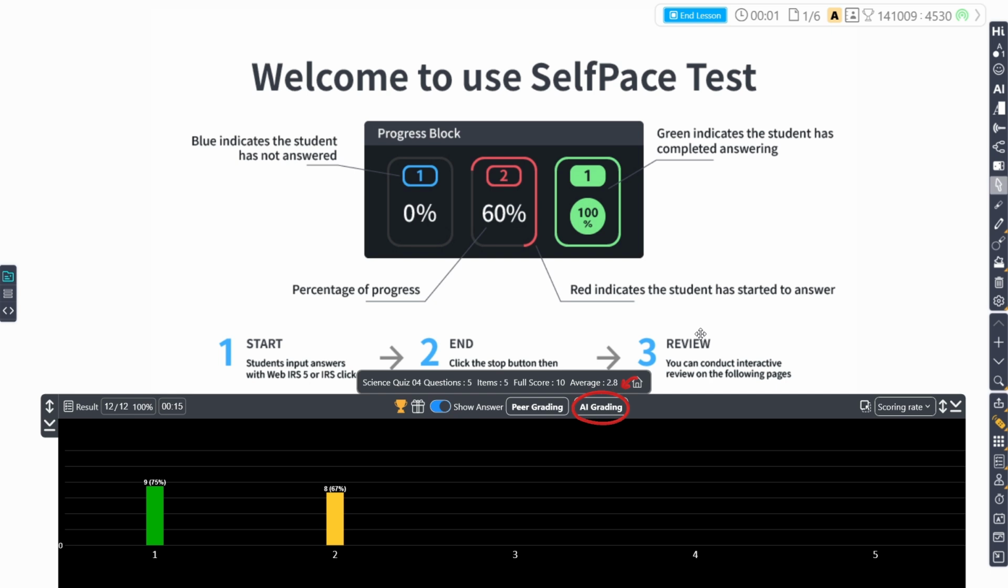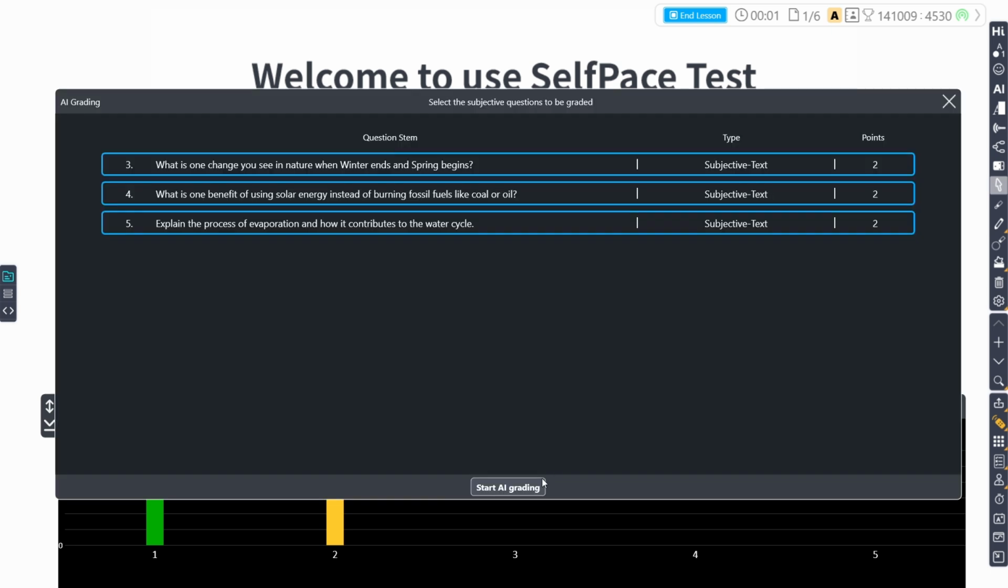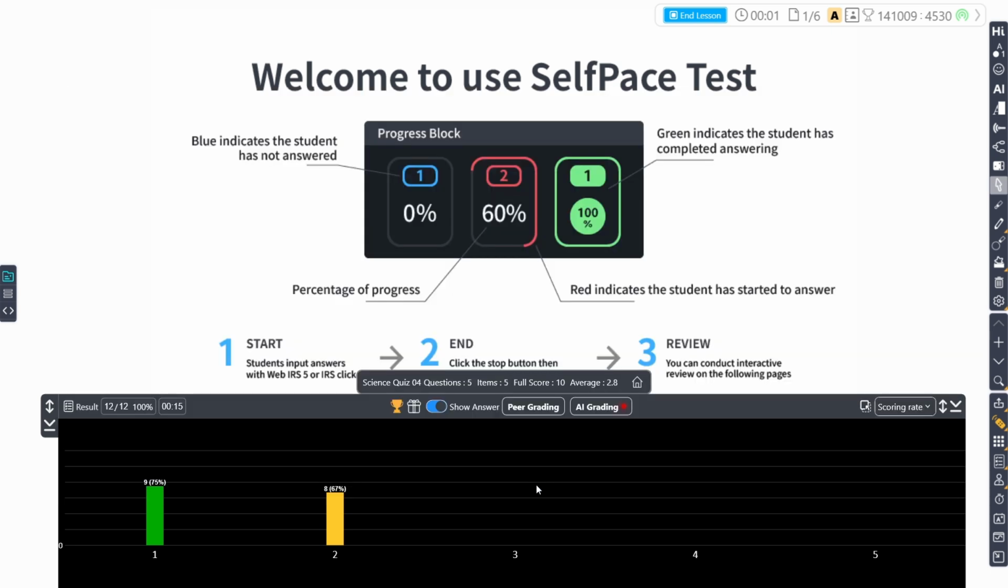Simply click the AI grading button, and the system will automatically grade all student submissions for you. This concludes the process of building AI embedded cloud test papers and utilizing AI for automated grading.